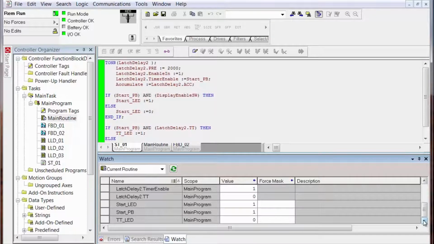And you see the timer timing bit was on. We'll do that again. Timer timing. At the end of 2 seconds it goes off. We still have the timer enabled because we're still holding down the button. We still have the start LED because the start LED is hooked to the start push button. So we started it. The timer timing LED only stays lit during the first 2 seconds.